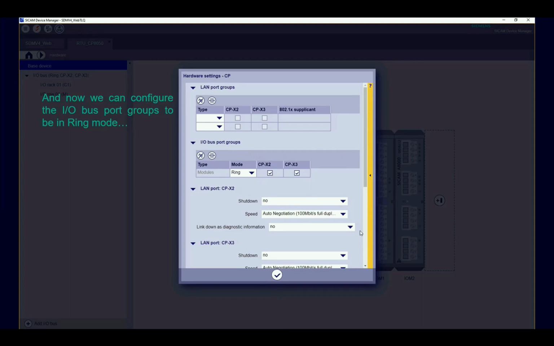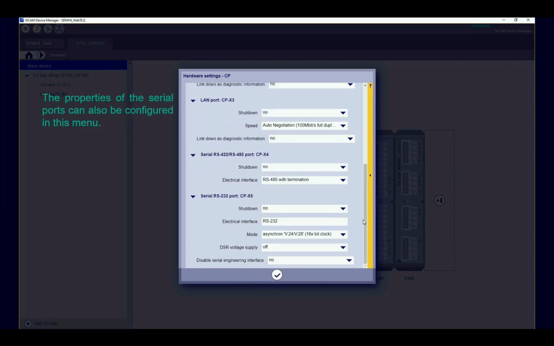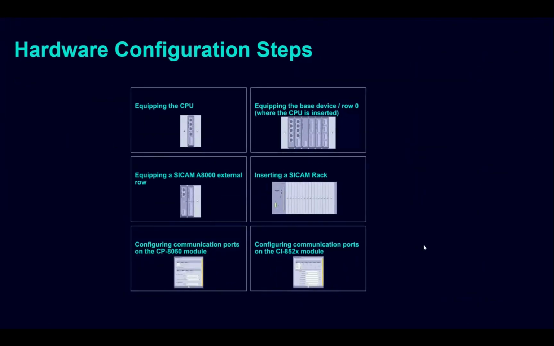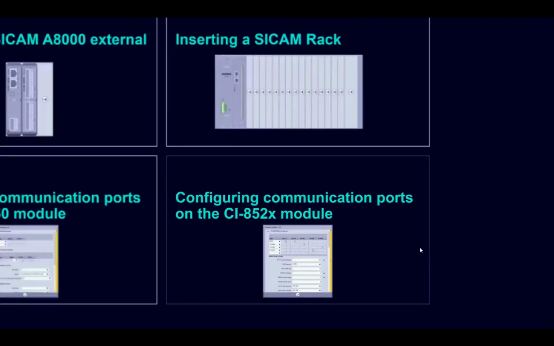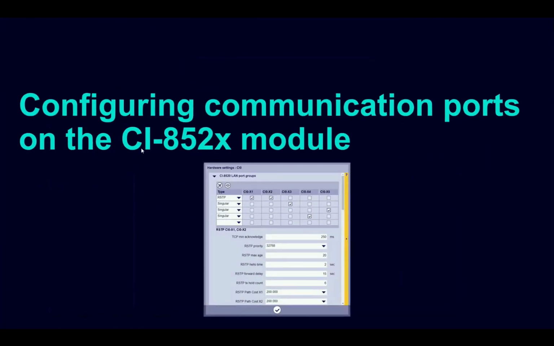In addition to that, if I scroll down, I can see that there are some properties for the serial ports. For example, I could enable or disable the terminal resistor for the RS485 port X4. So there are additional settings that you can always make in these settings. I just confirm. And now let's see how you can configure the ports of the extension module CI8520.